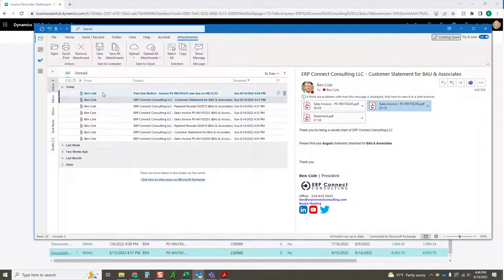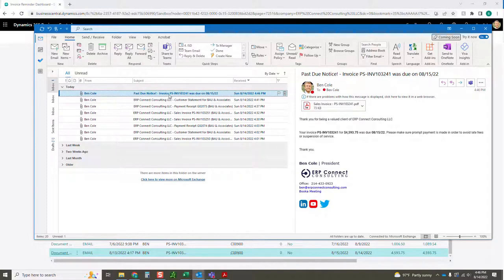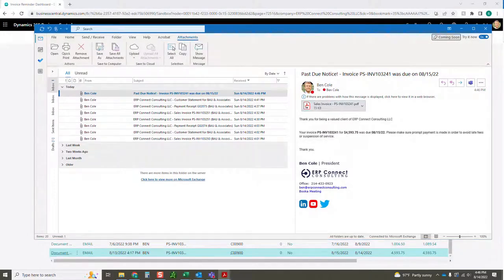But what you can see here is I've got a past due notice. Invoice 103241 was due on 8/15. Again, remember, I set my work date into the future just so we could simulate this. But what this is going to do is put in, hey, your invoice for $4,593 was due on 8/15. Please make prompt payment in order to avoid the suspension of your service or a late fee, right? And then in here again, it's going to include those attachments to show them the invoice. You can include payment links in here or really anything else that's needed in order to facilitate them paying that invoice in an easier manner.